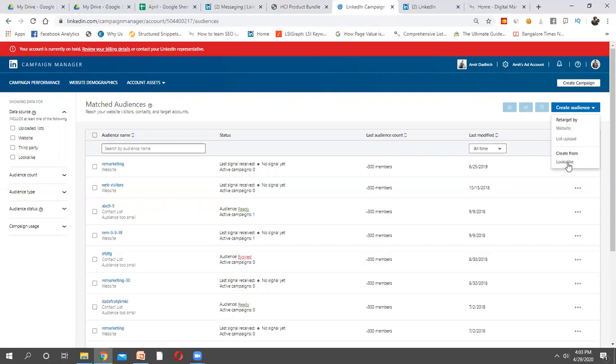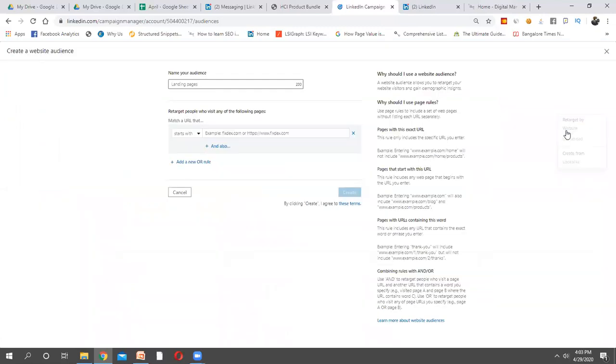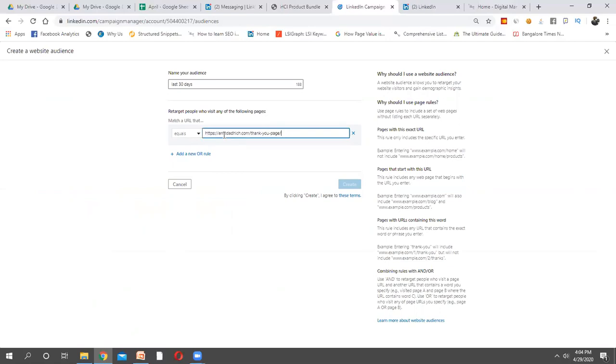What do you want to create? So I want to create the audience using the website data. So what is the name of this audience? Last 30 days people on my website. Now, people who came to any of the pages of my website. Remember, any of the pages of my website. It means my website URL should start with this, or my website URL should contain this, right?